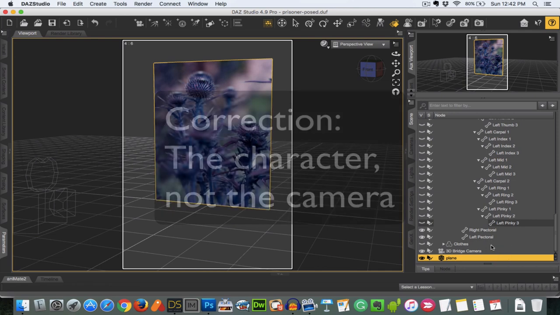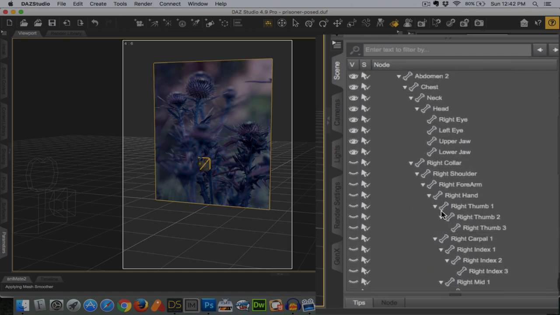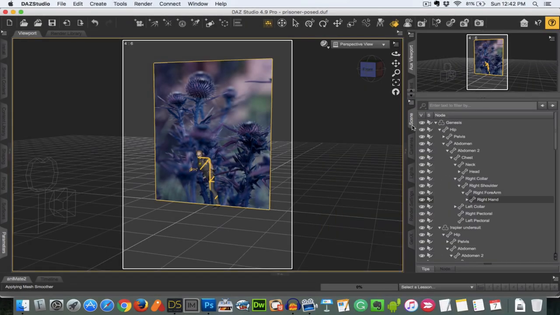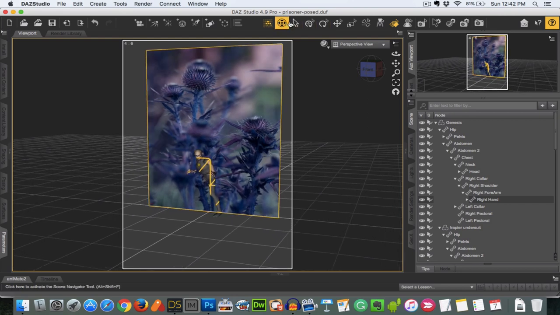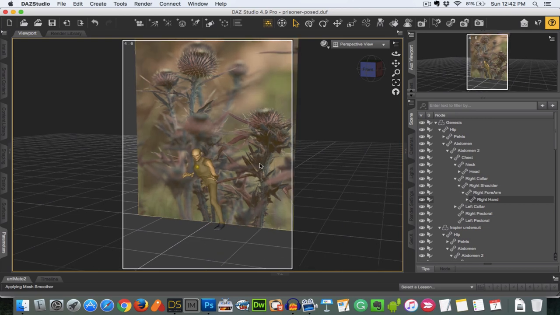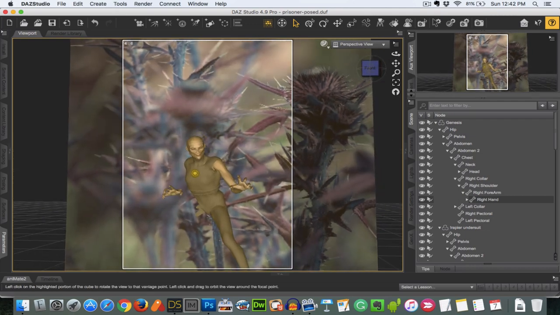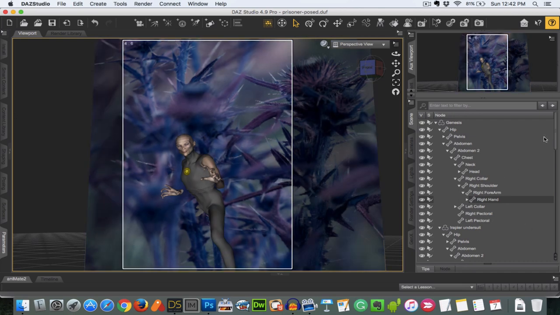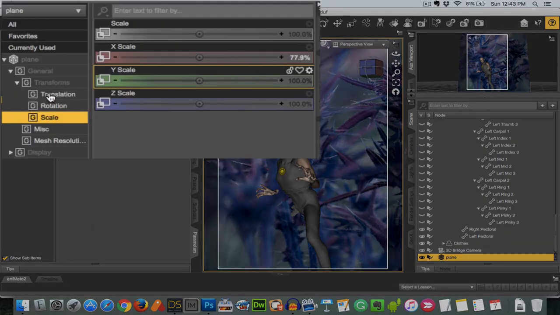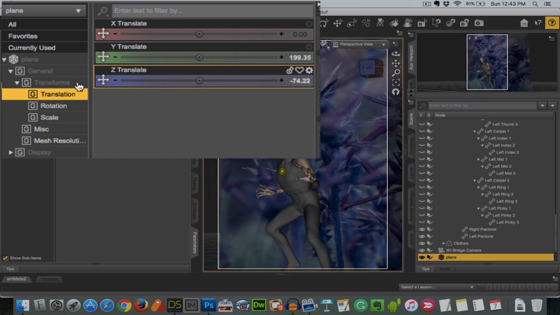Now I want to put the camera in front of this. So I'm going to go to my scene tab, and I'm going to turn on all the elements for my character. Clothes, it was the suit, and then Genesis. Whoops. So you'll notice as I zoom in, I need to move the plane back. Let's go to my scene tab. The plane is still selected. I'll go to parameters. And what I want is translation. Translate the y-axis. Good. I want that like so.